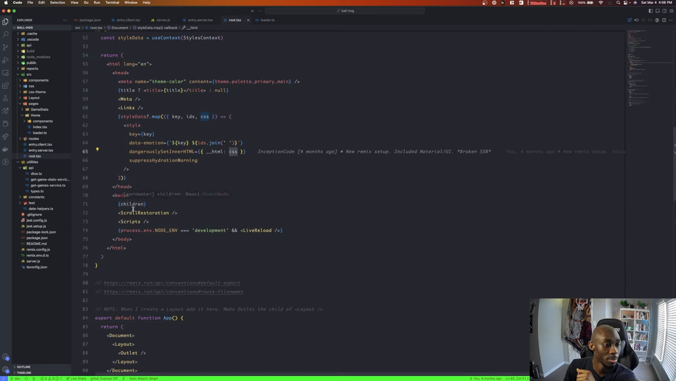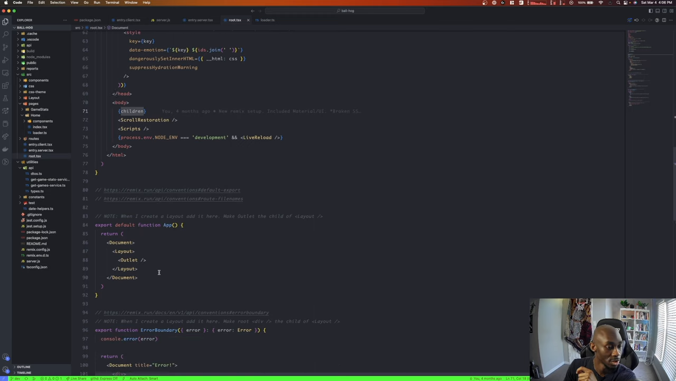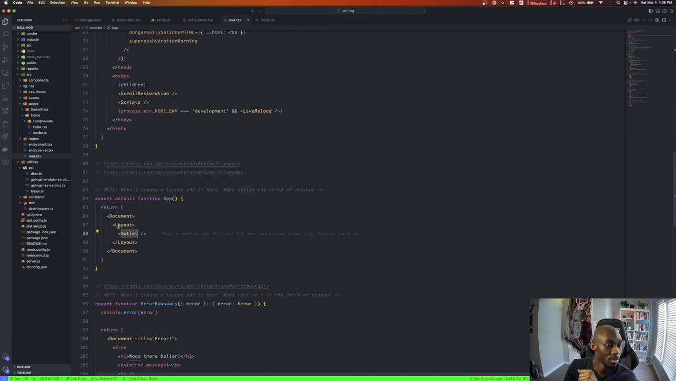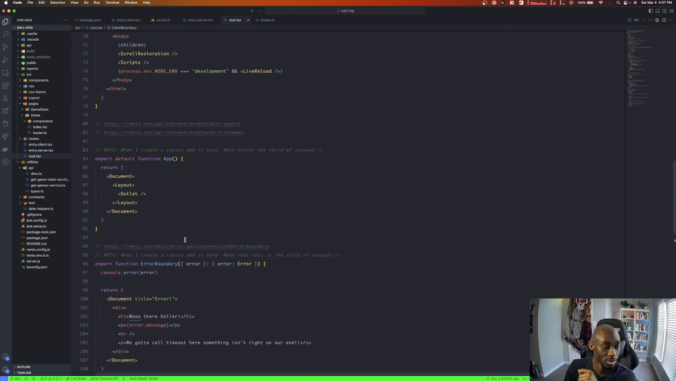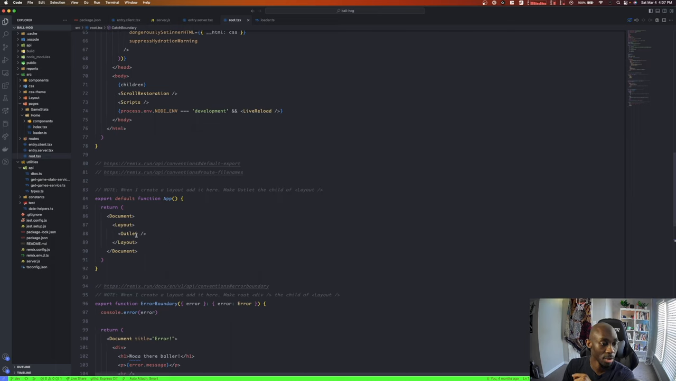The main thing I do want to pay attention to: we render children, which is the app. The main thing I want to pay attention to is the layout and the outlet, the error boundary and the catch boundary. So real quick, I'm going to explain what those are.